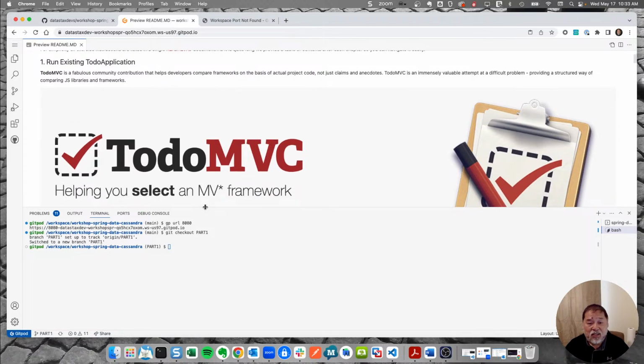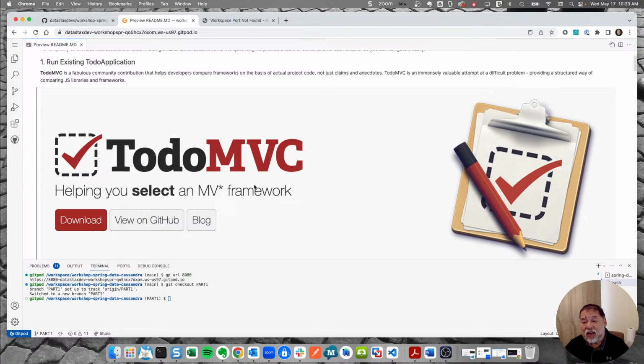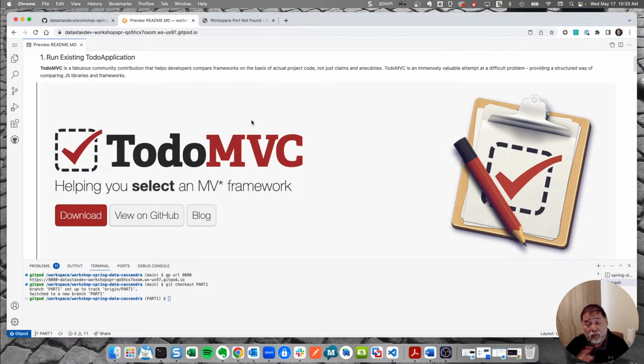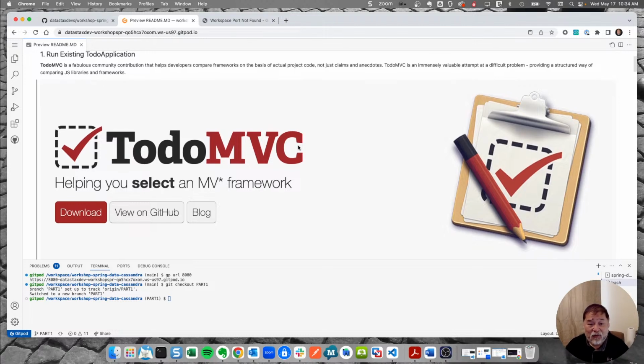Remember, I said that this to-do MVC framework is a series of front-end MVC applications and back-end applications to showcase the various implementations, all using a common API. So you can pick an Angular front end and a .NET back end and hook them together. Then you can switch it out for a Ruby on Rails back end if you like.